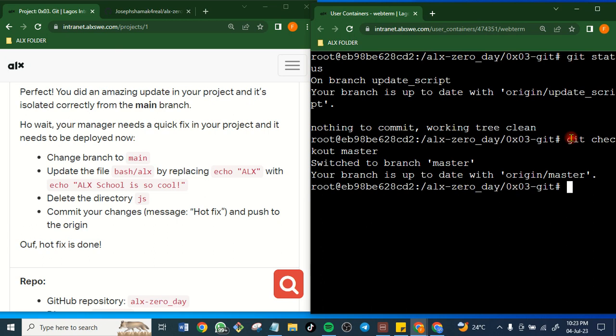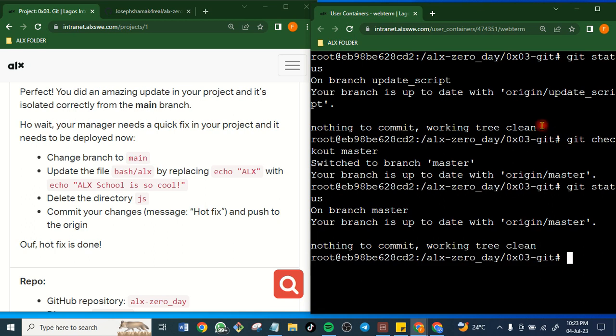So let's check our git status. Although it's saying it, but let's check status. Good. Your branch is up to date, origin master. So now you're on your main branch. You're back to your main branch. Update file bash. So on your main branch, you will still have to update this file. Don't forget you have this file on your main branch.